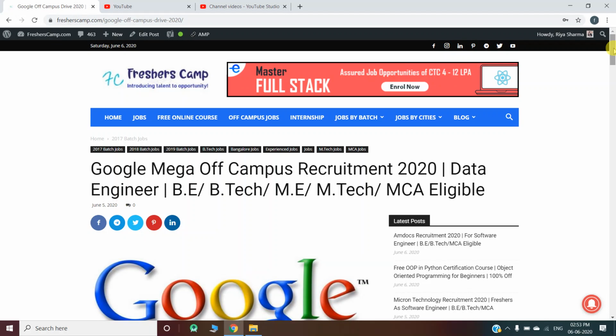So we are back with another opportunity for you guys, which is Google Mega Off Campus Recruitment 2020, as Data Engineer for BE, B.Tech, ME, M.Tech and MCA.